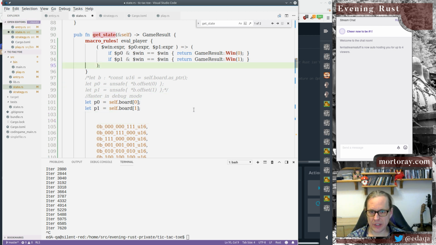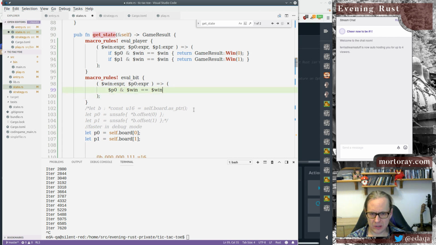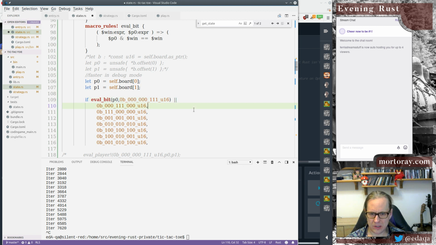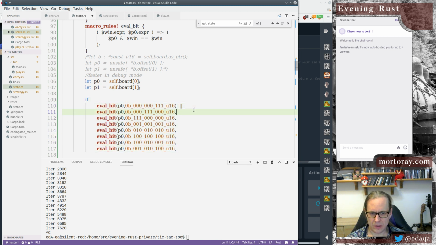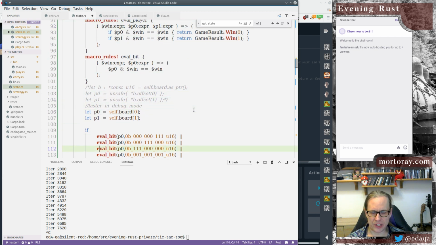So what I want to do is have another macro rule now. Eval bit. And this is simply going to be p0 and win equals win. It's going to return that value. So what I want to do now is if eval bit p0 comma this, or, I'm going to duplicate this the whole way. Let's just put it this way. This will reduce the number of branches in debug mode. In release mode, you wouldn't expect a big difference, but this kills all the branching. It gets rid of the branching.